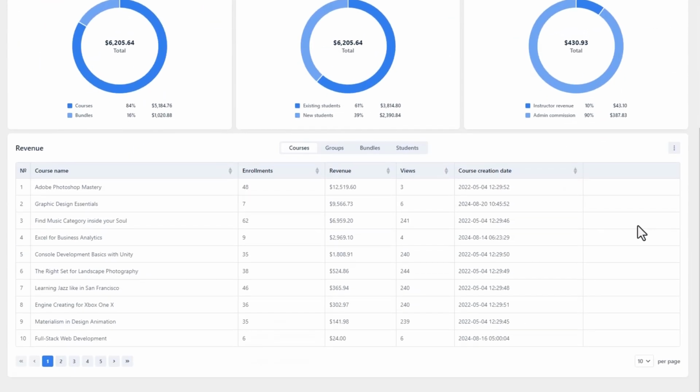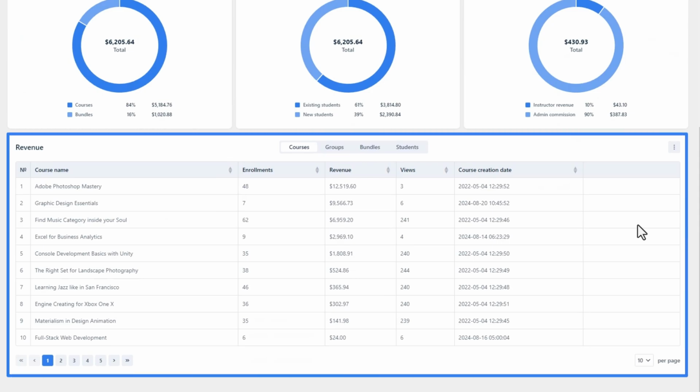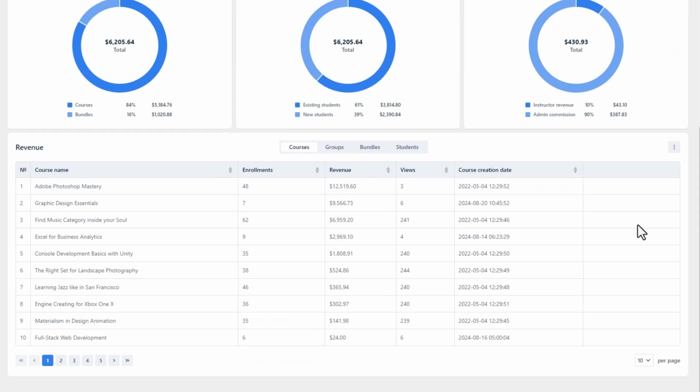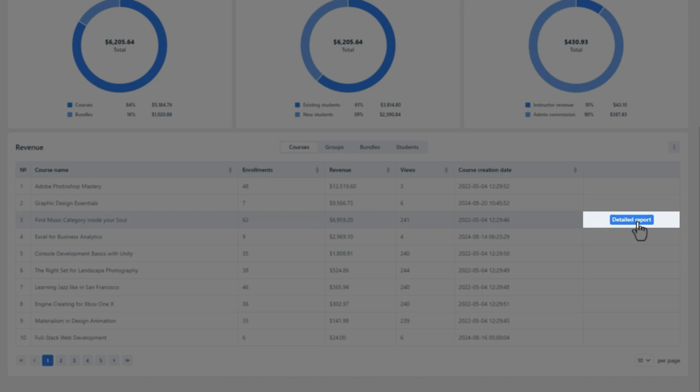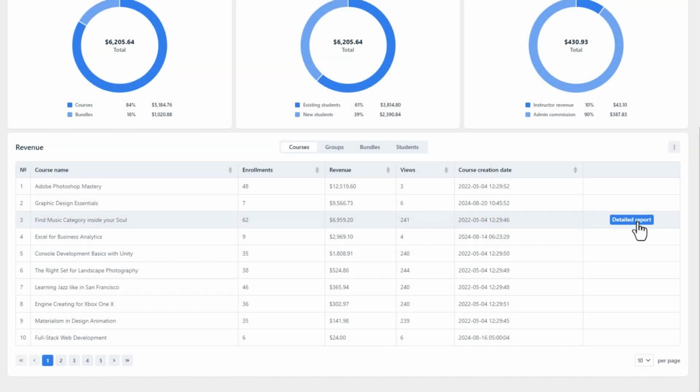At the very bottom of the tab, we have 4 revenue tables. The first table displays the revenue generated by each course along with other valuable information such as the number of enrollments, views, and the course creation date. In the last column, there is a Detailed Report button that takes you to the detailed report page for each course. We will be covering that in more detail at the end of our video.